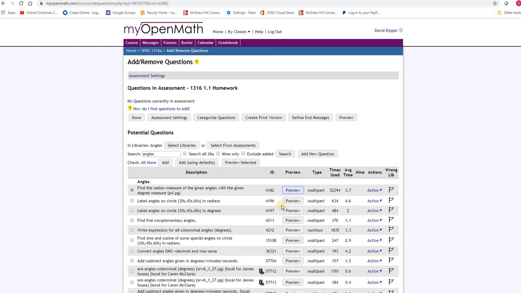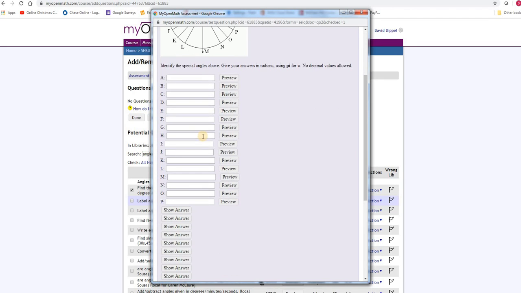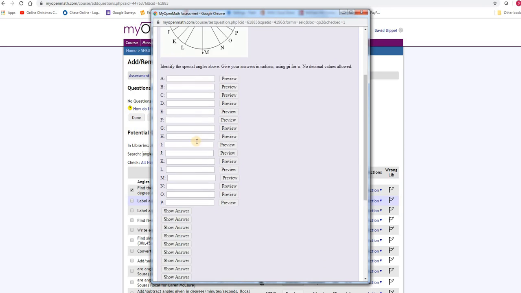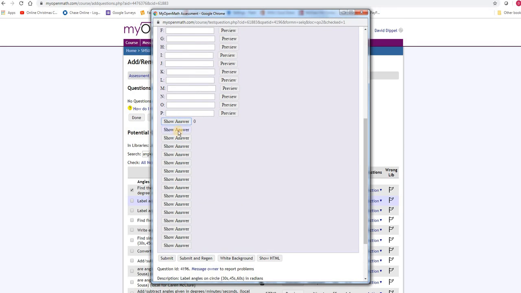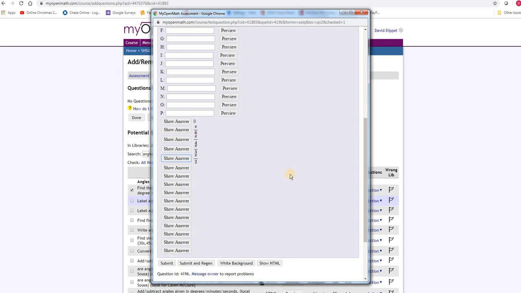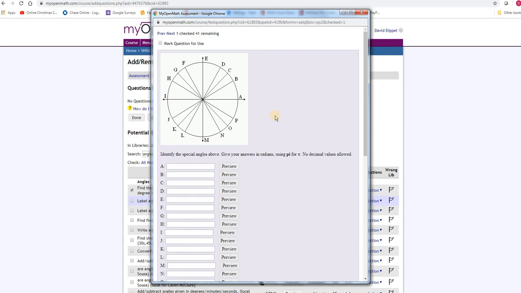30s, 45s, 60s, change them to radians. Okay, so here's a unit circle. You have to go through and go all the way to P. Okay, so you have to label all of those angles. And you can double check. They wanted these done in radians. And when student gets done, they just hit submit. And so that's basically what it looks for.